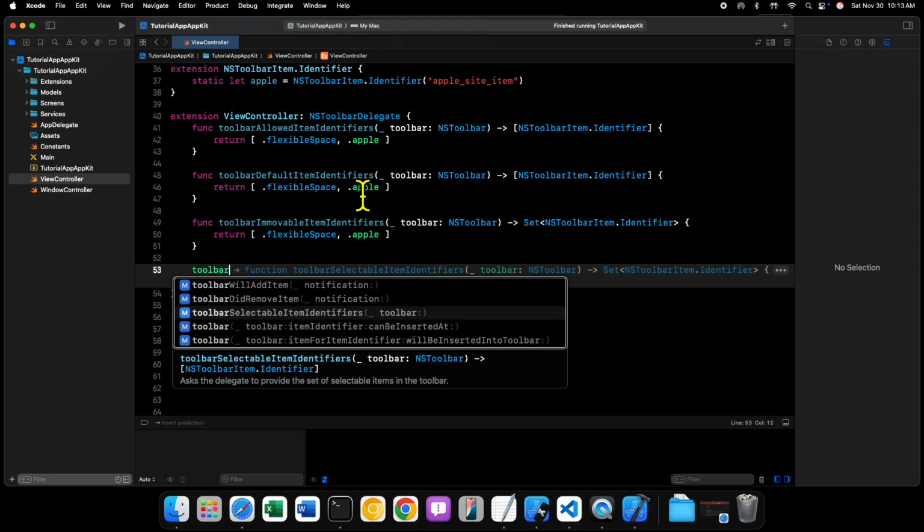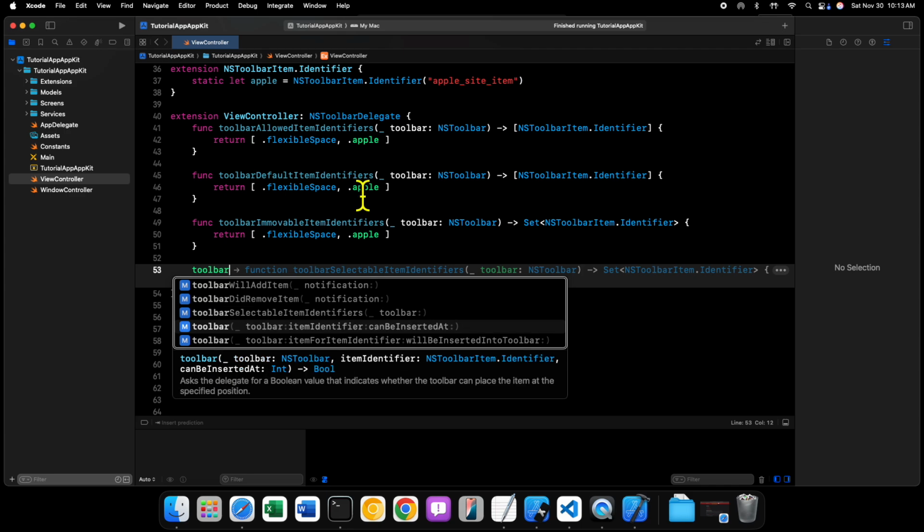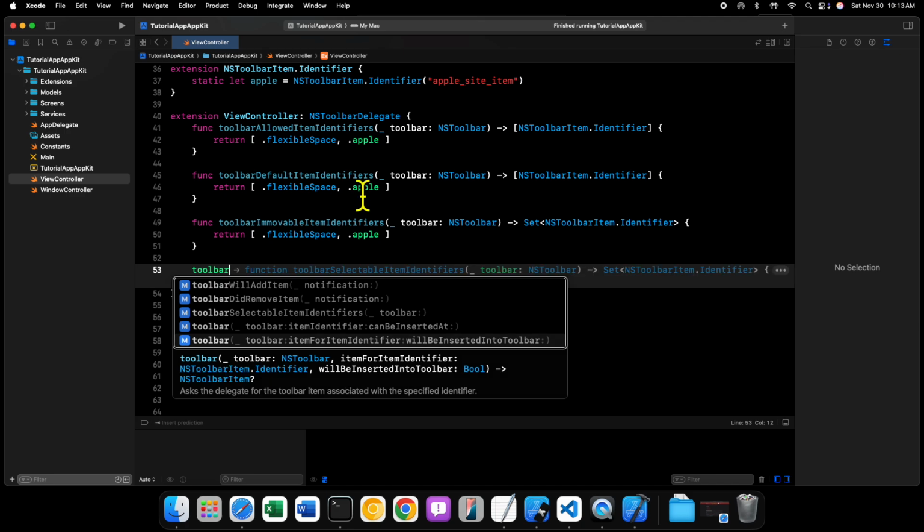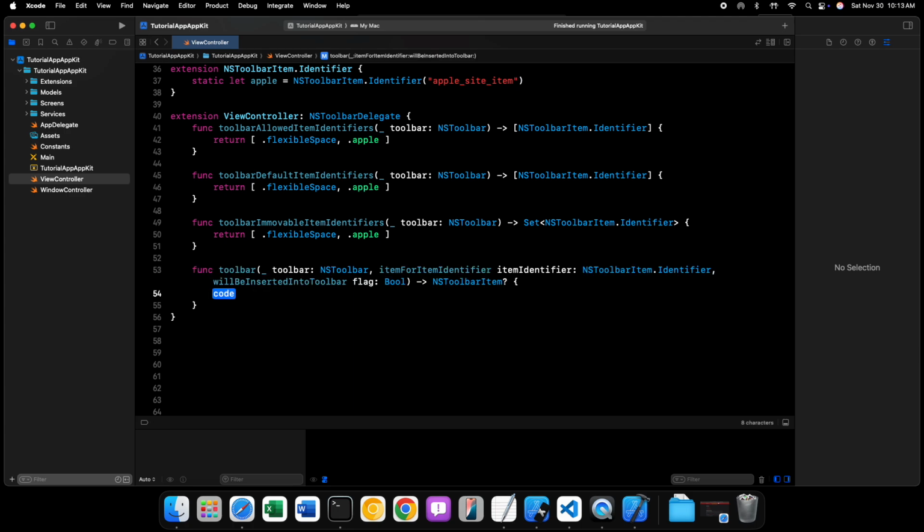All right, the next thing we'll do is item for identifier. We'll specify our actual toolbar items that we want added to our toolbar. So item for identifier at index, and it'll be zero-indexed. For example, 0 is the first, 1 is the second, 2 is the third, so on and so forth.